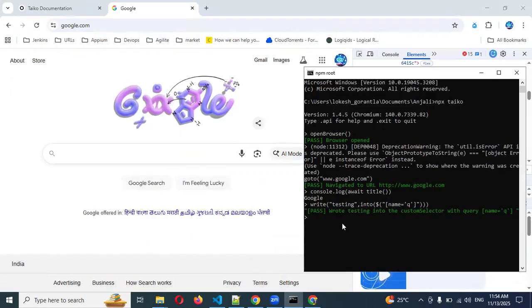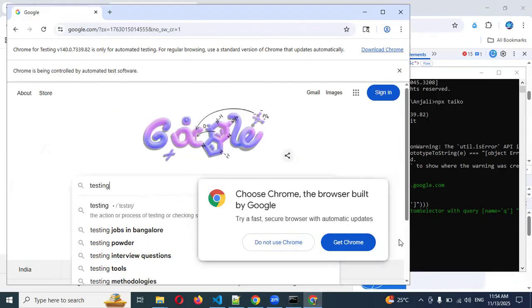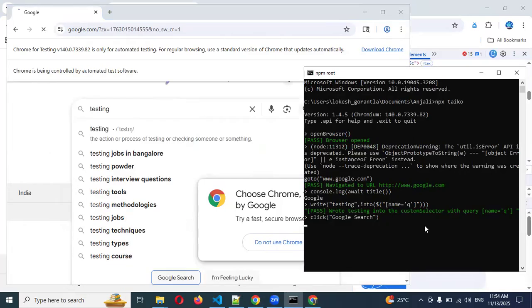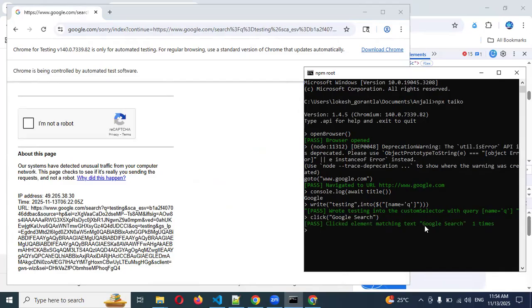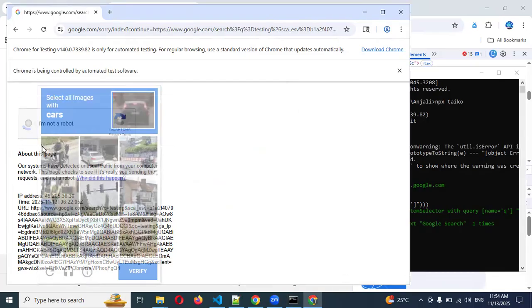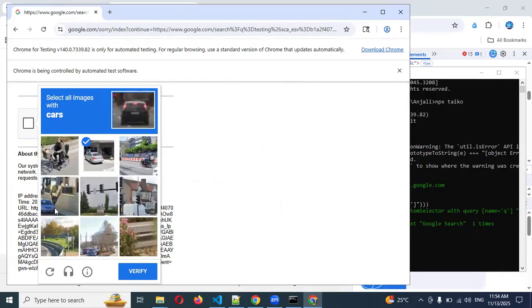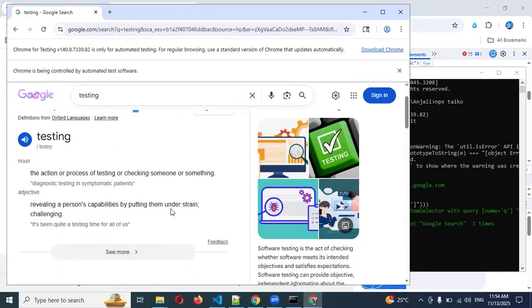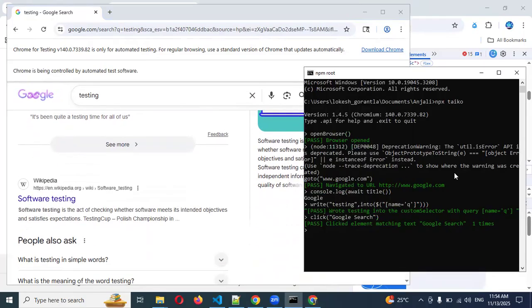Now I will use click directly for Google search. I'll open the browser. I can keep it here and enter. Now it has clicked on testing, and the suggestions will come sometimes, and we can choose that. Now if you type software testing, Wikipedia is there.